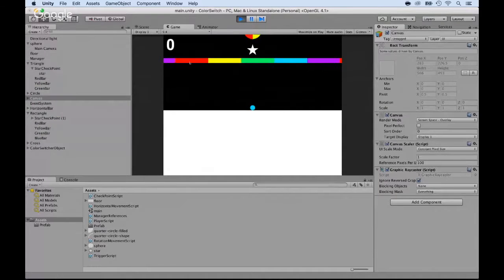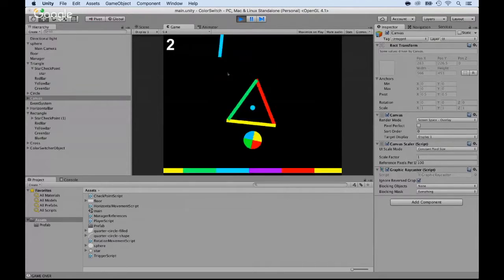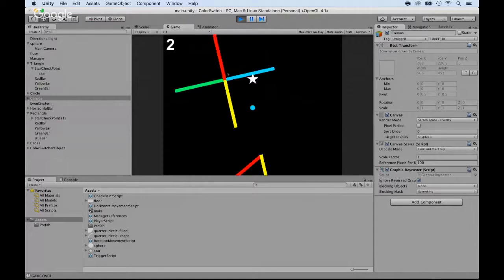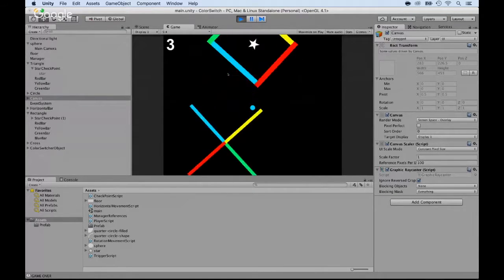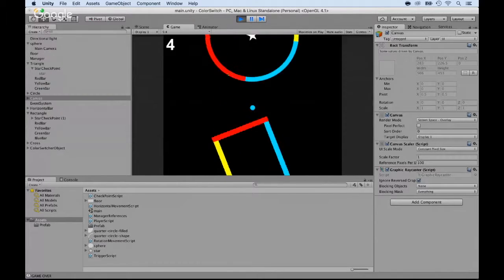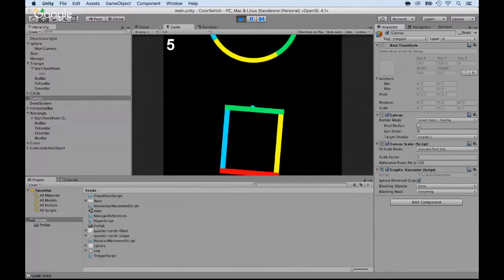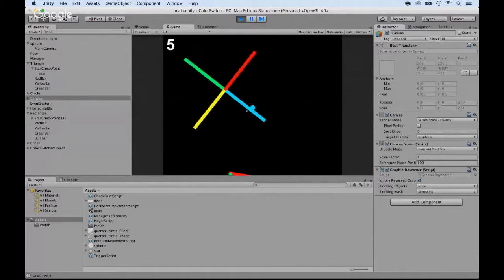We have the stars to increase the points, and we have the round circles for the color switcher. Now, the stars are working, so we're getting the points. We also have the game over, but it's not completely working. We do have the star and the points getting up, and a lot of different shapes.